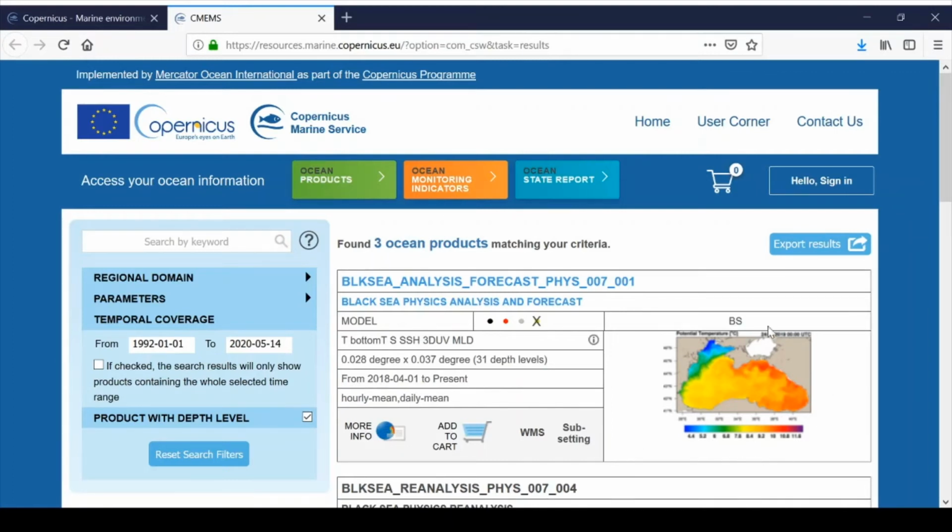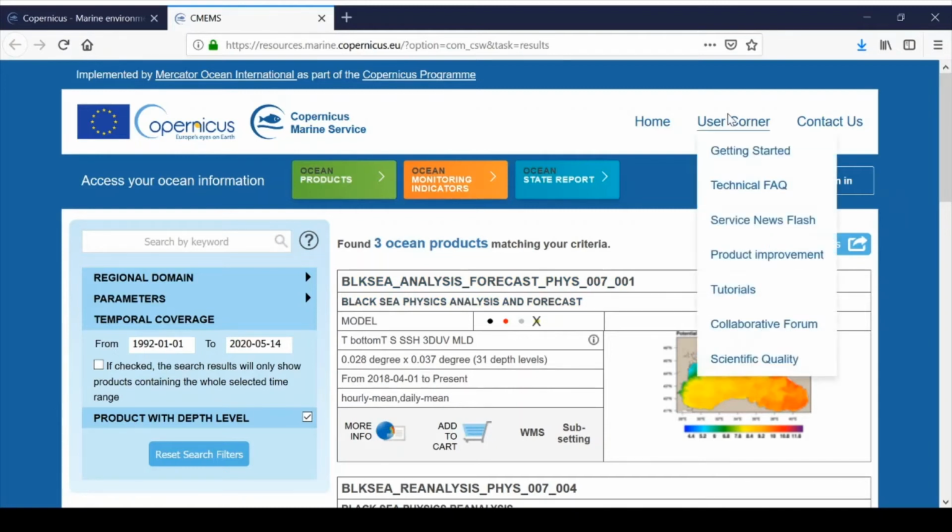In the right part of the cartouche, you will have a product quick look. If you click on it, you will be redirected to the product information page. And just above this quick look, you will have the region of interest. Please note that the description of the cartouche is available in our FAQ page, clicking on here, technical FAQ.